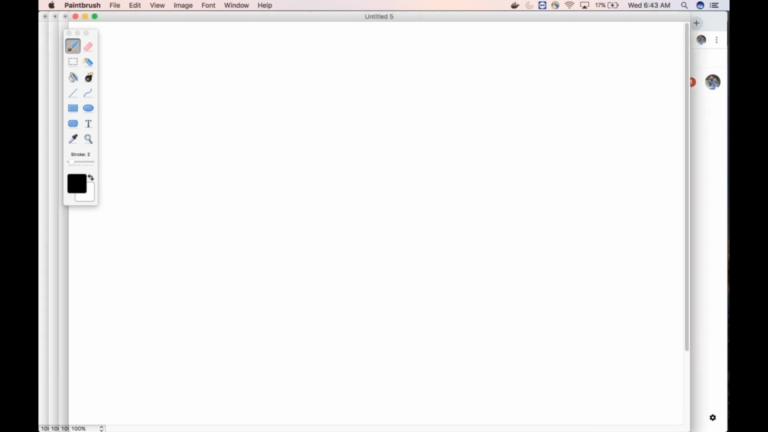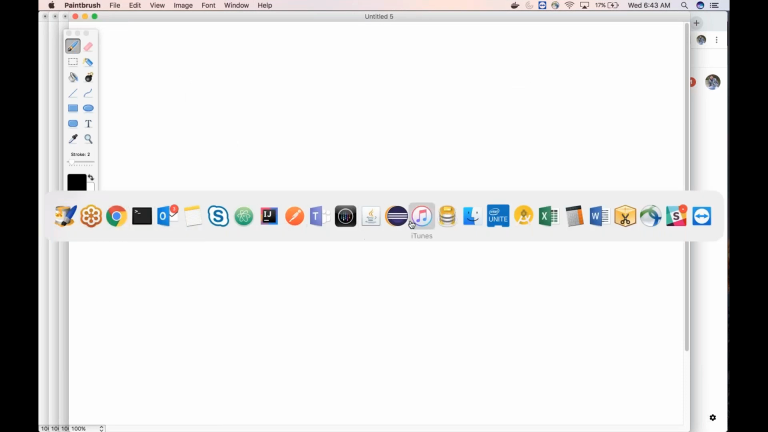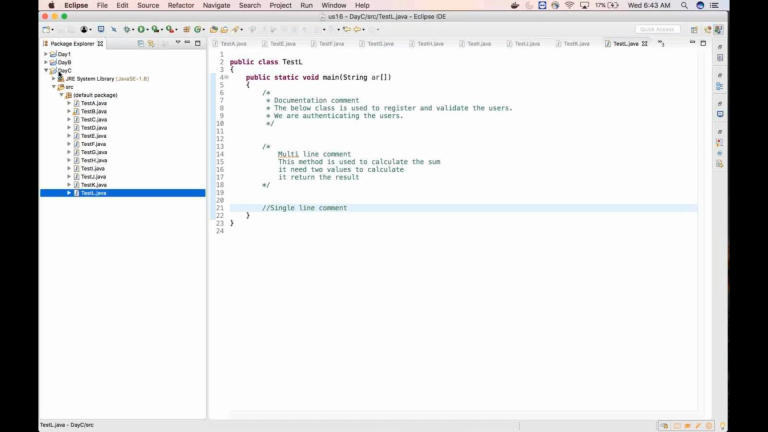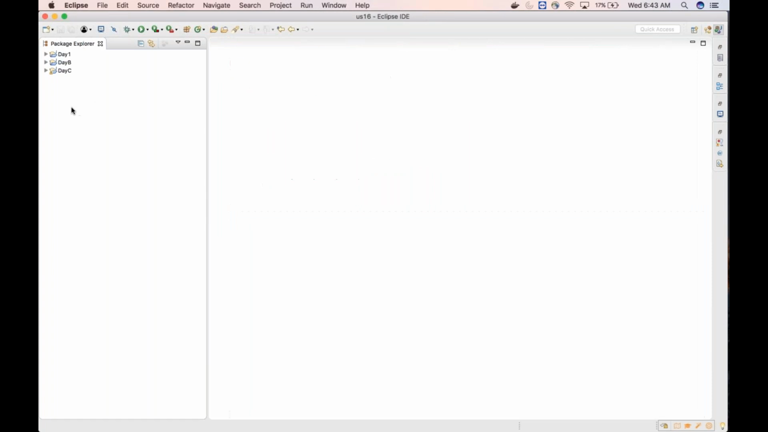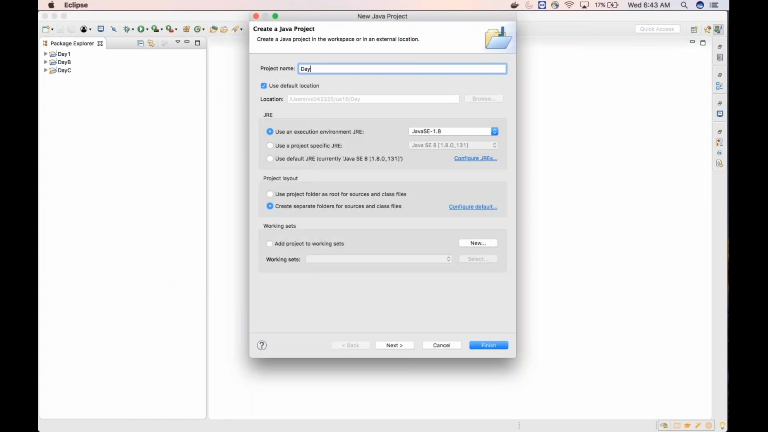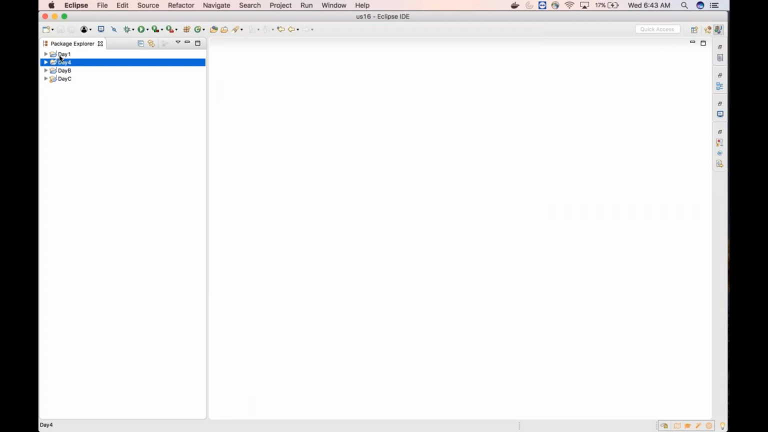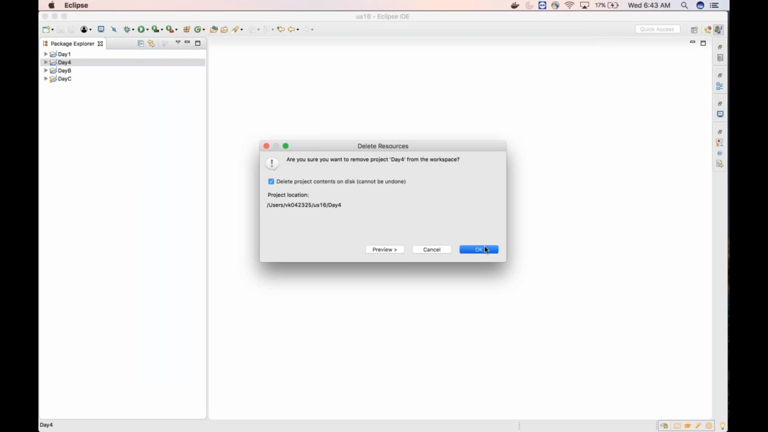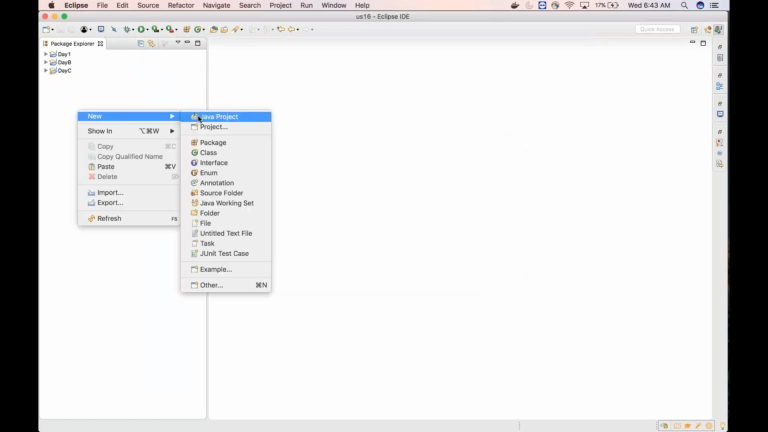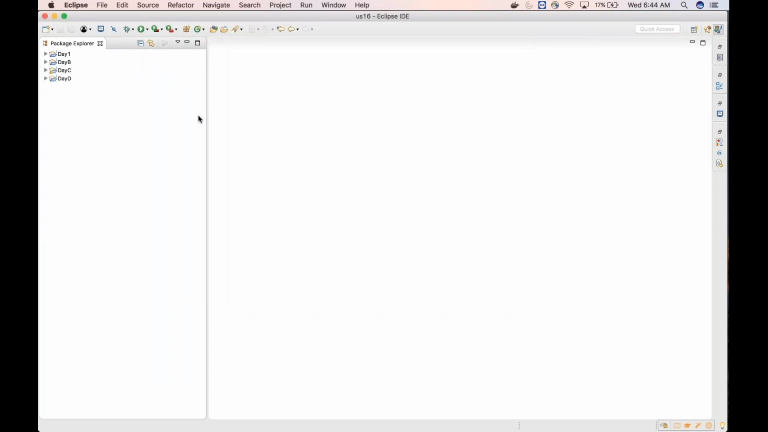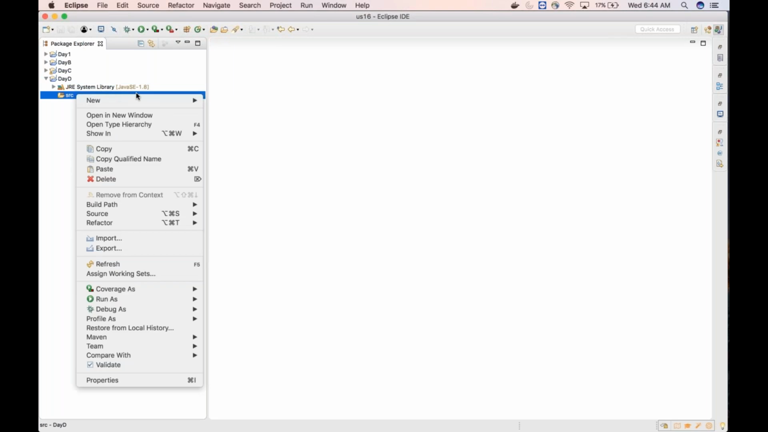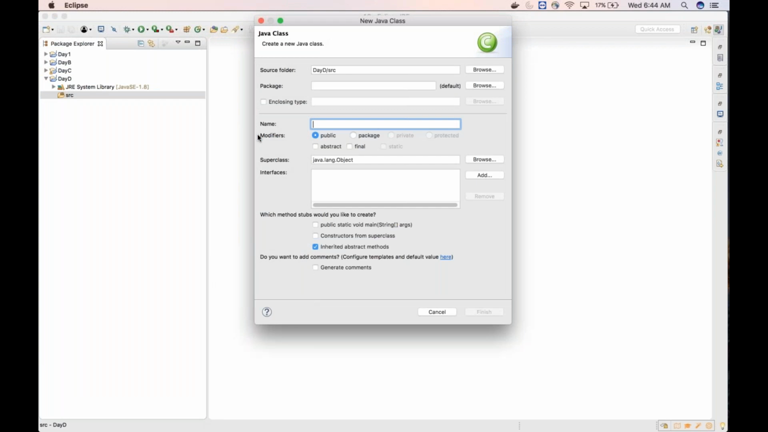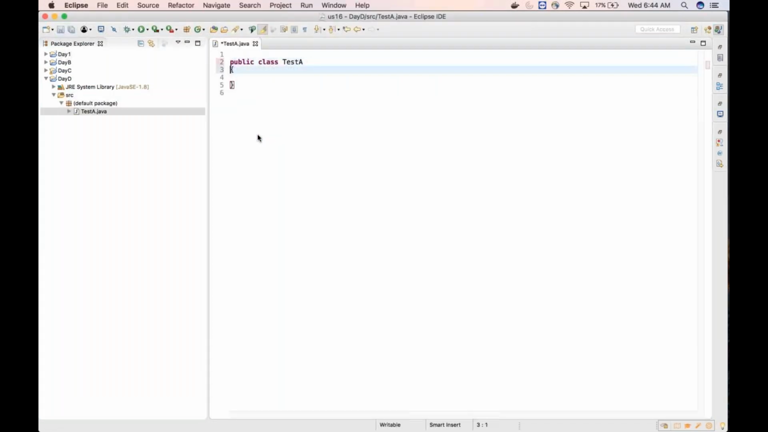Let us see one small example. New Java project, public static void main(String[] args).